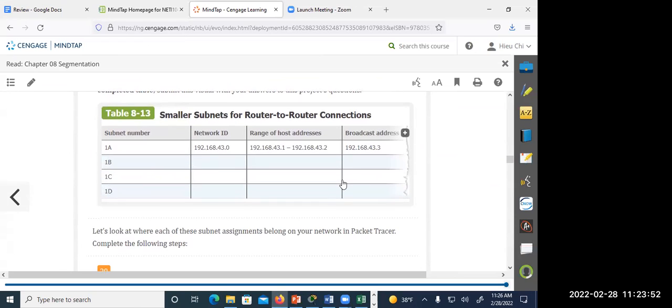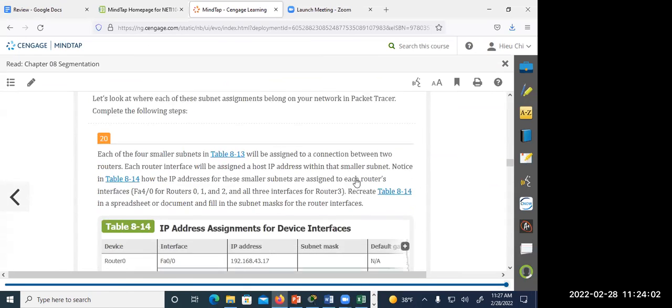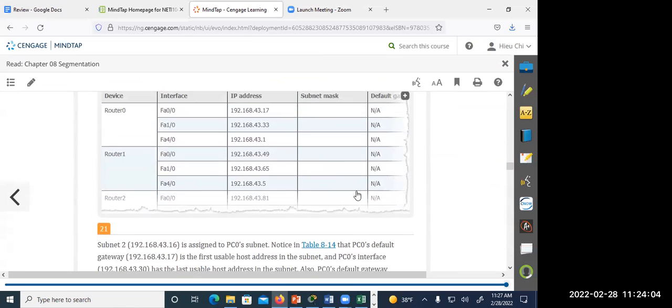So see, it actually gave you here already 0, 1, 2, 3. And again, you have 4, 5, 6, 7, and again.